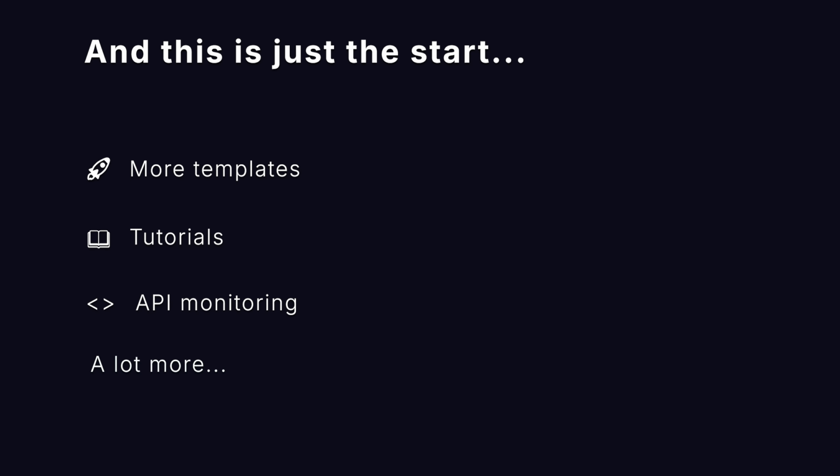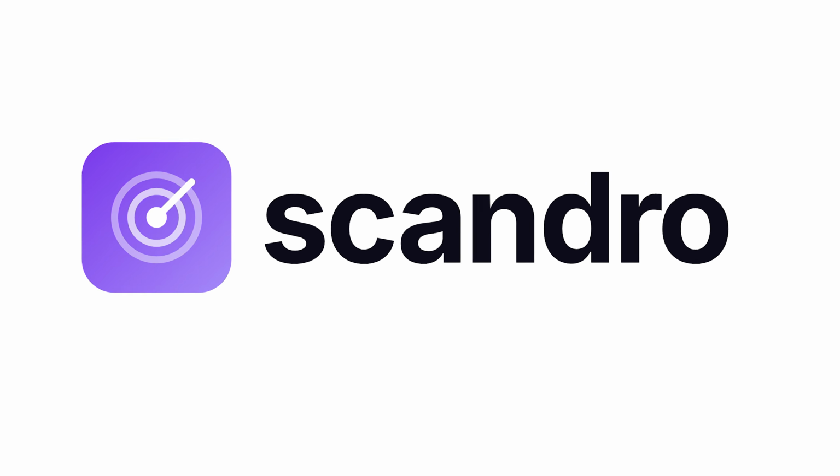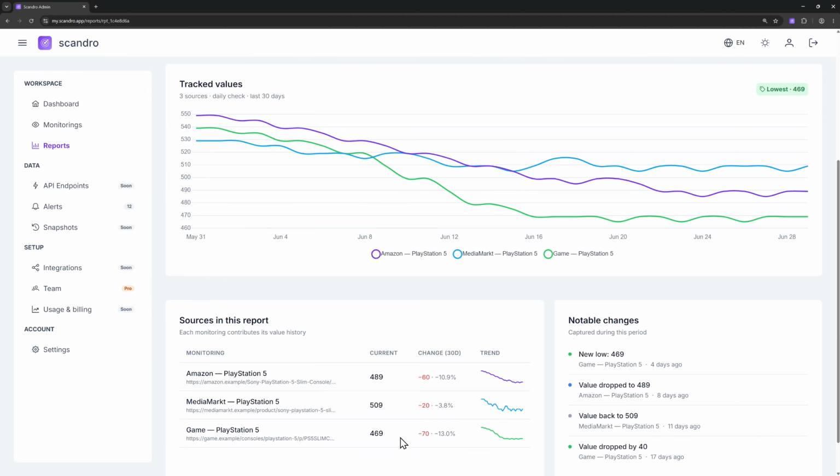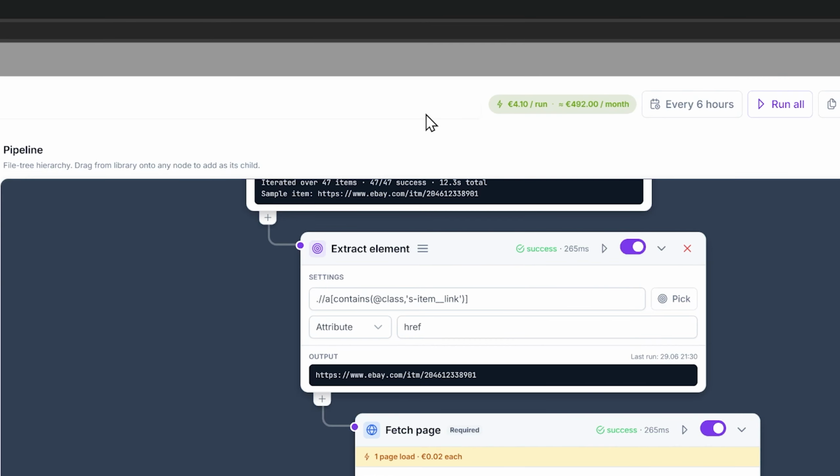We're also adding more templates, short tutorials for different monitoring cases, API monitoring, and a lot more, all based on what you need. So that's Scandro. Track anything on any website with no code and no surprise costs.